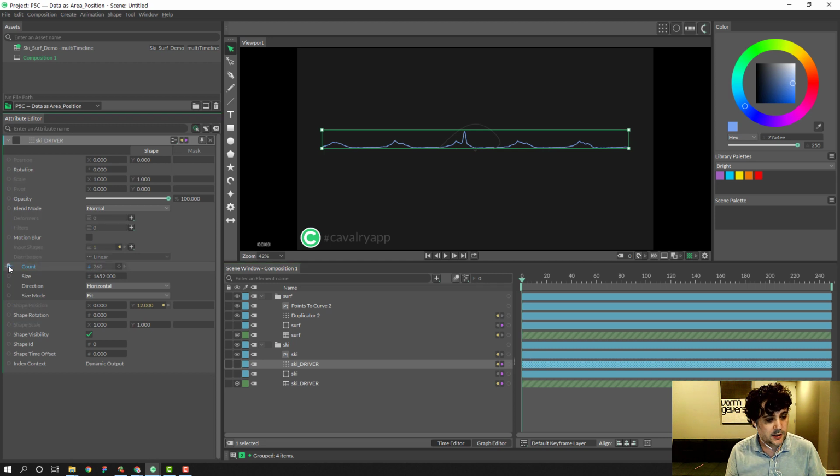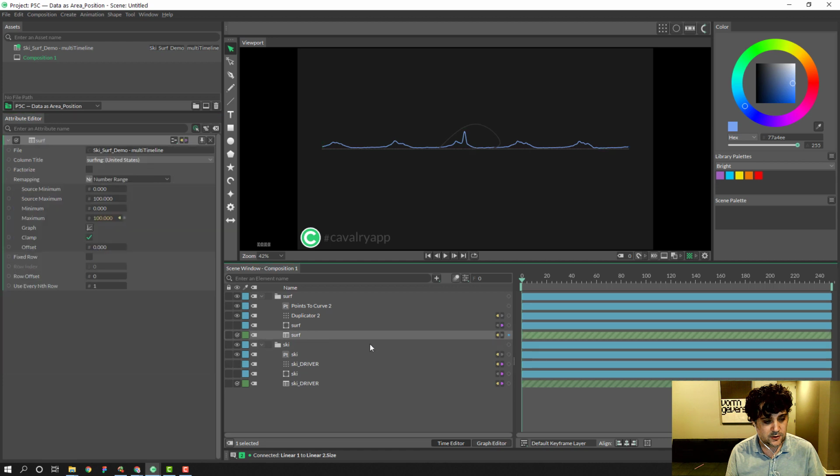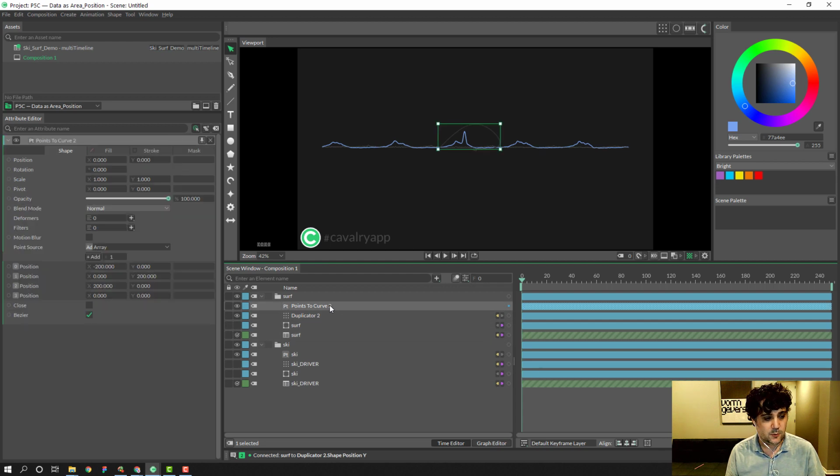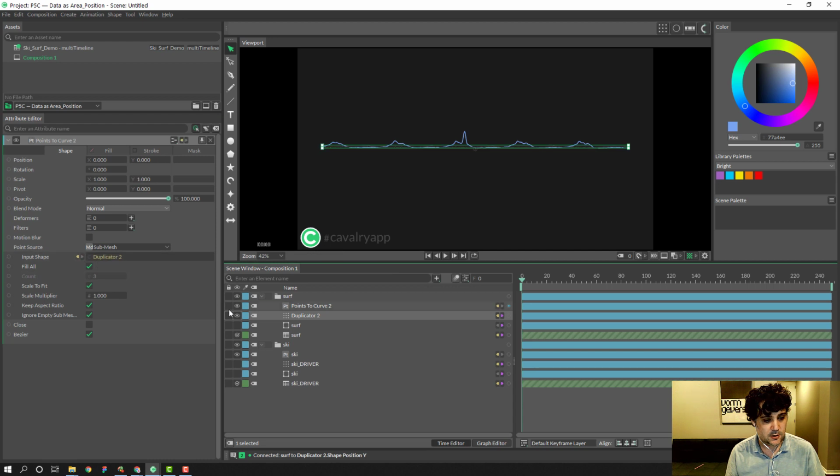We'll plug count to count. We'll plug size to size, and then we'll plug surf into shape position Y. There we go. And then point to curve, we will change it to submesh, drop in our duplicator, turn off our duplicator, name this surf.